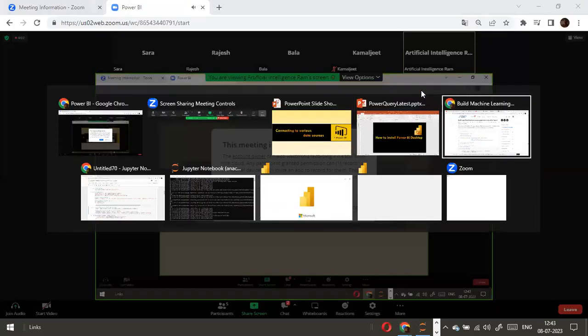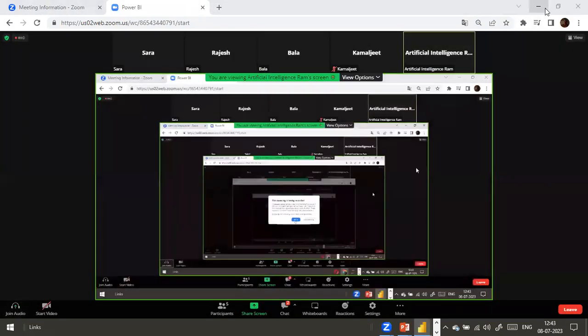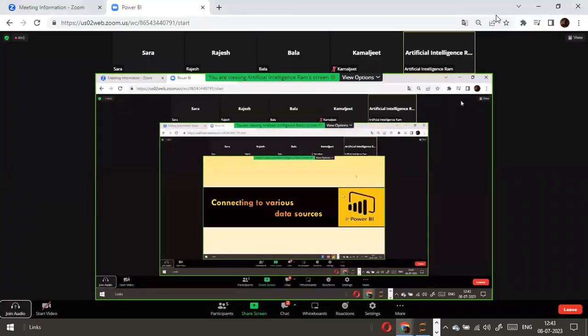First, we will start with the Power BI desktop navigation. Just give me a second. I don't know why this has opened. Let me just close this.